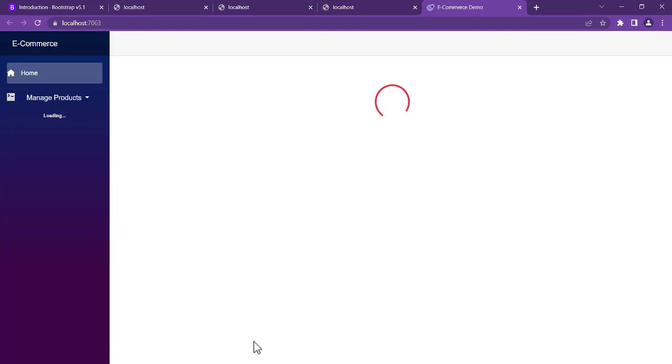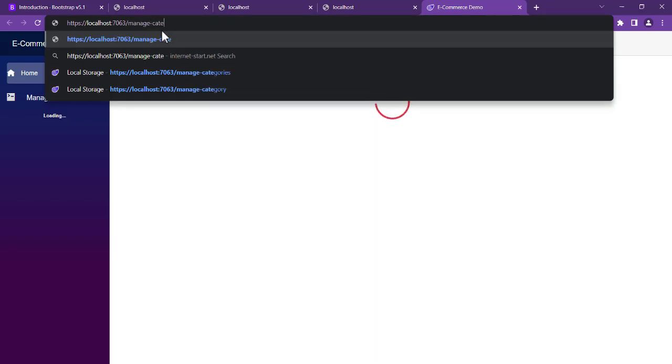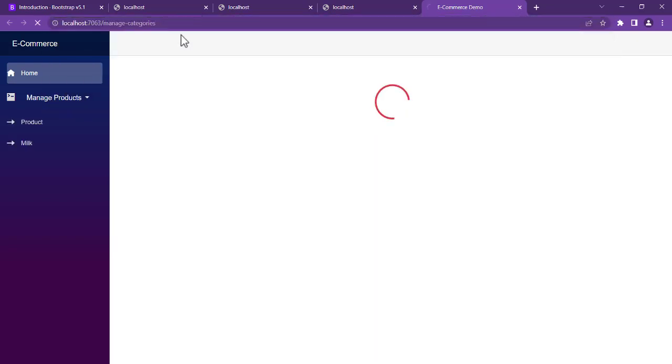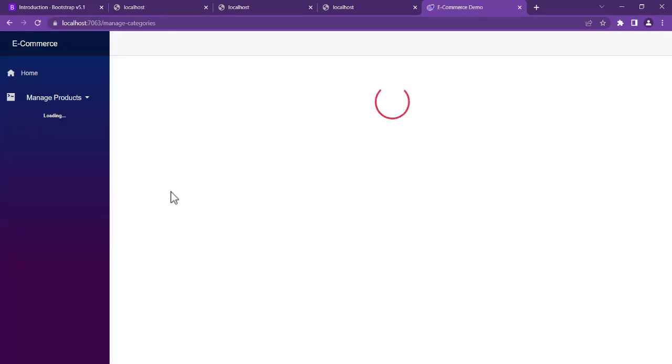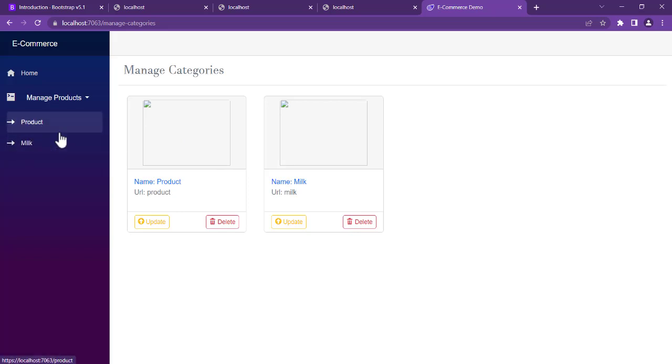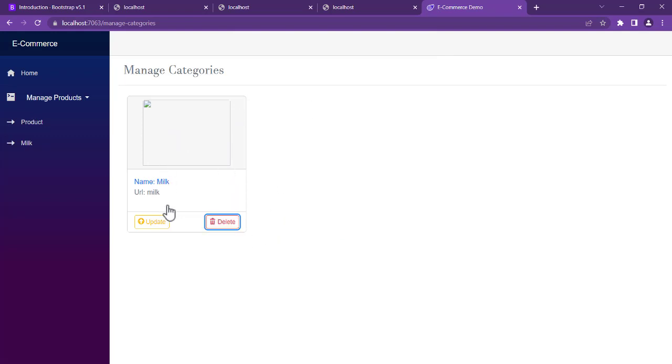Alright, so it is now loading, and now we want to navigate to manage categories. So manage dash categories. Let's see whether we're going to have the list of categories. So again, you have 1, 2, and that's what we have here. Okay, now you can see we have update and delete. Now if I want to delete this, let's see. So do you want to delete this? Are you sure? Now as soon as I'm done, let's see what happens. So it is gone. Okay, you can see it is gone.